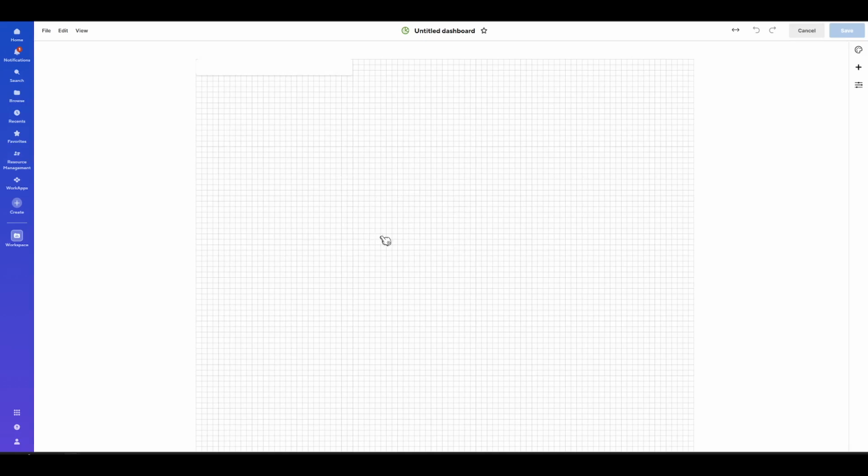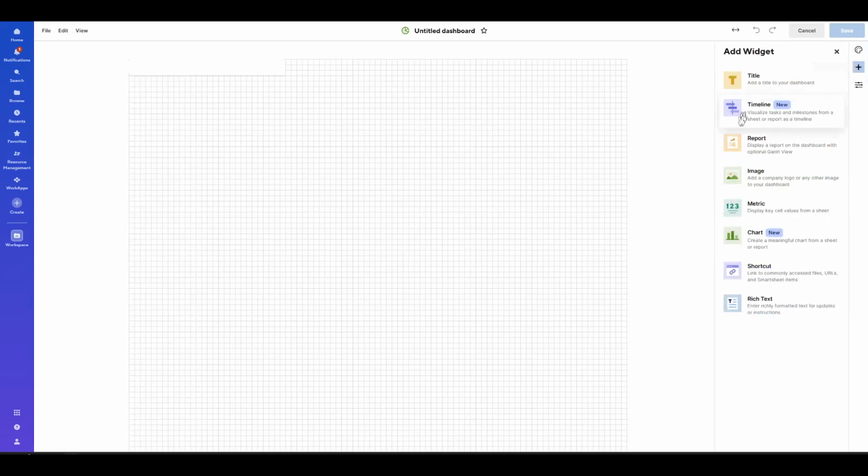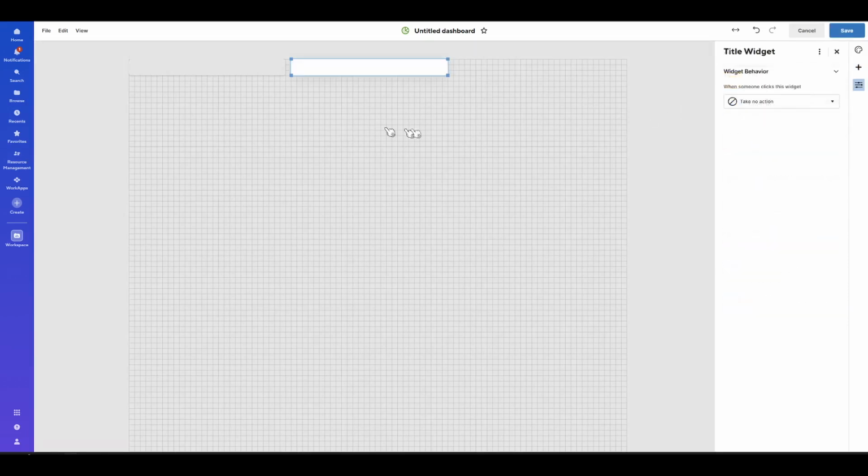Start by opening your dashboard. On the right side of the screen, you'll see a vertical sidebar. Look for the plus sign on that sidebar. This is your entry point for adding new elements to the dashboard. Click the plus sign, and from the menu that appears, choose Title. As soon as you select it, Smartsheet will add a new title field to your dashboard canvas.